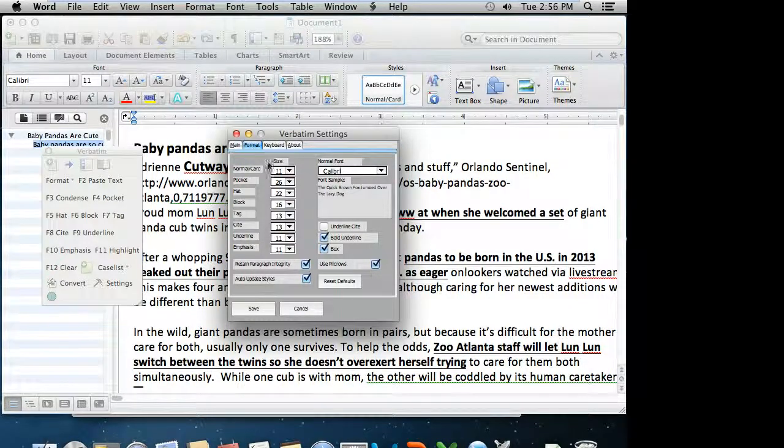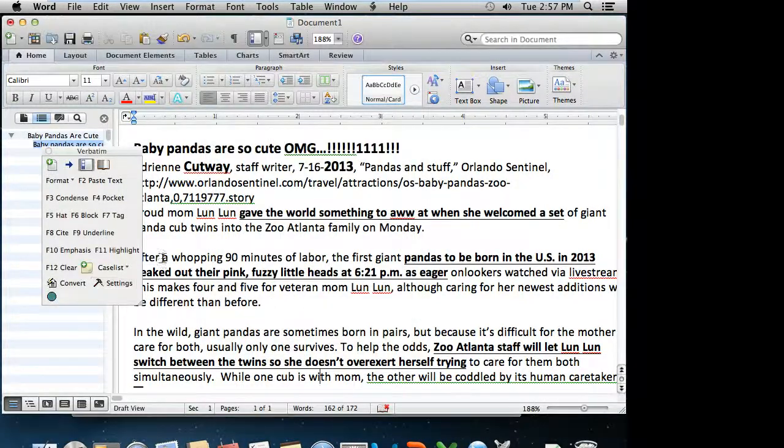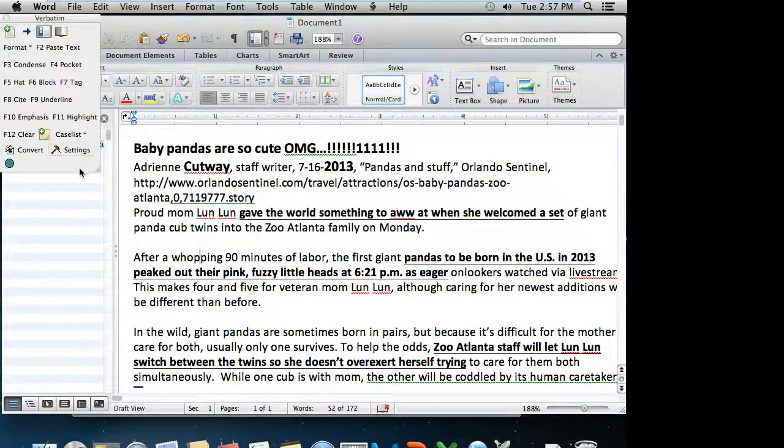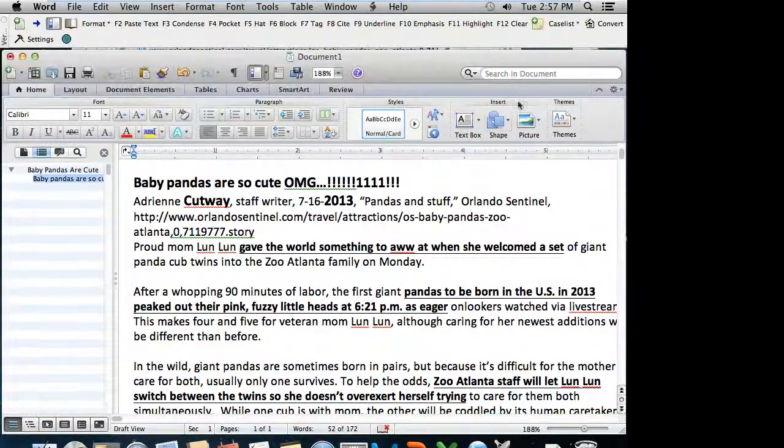And now I want you all to uncheck Use Pilcrows and uncheck Retain Paragraph Integrity. And press Save. I'm not really going to explain the why, but it will make your files look better and not have annoying symbols all throughout them. Okay, so uncheck Pilcrows, uncheck retain paragraph integrity, and click save. That's fine. If it prompts you to save it, do that.